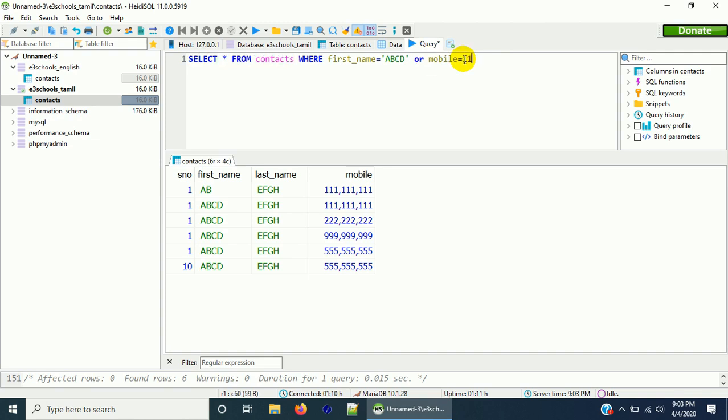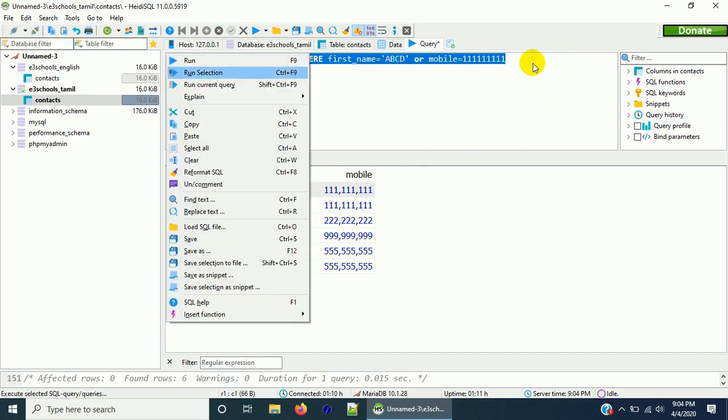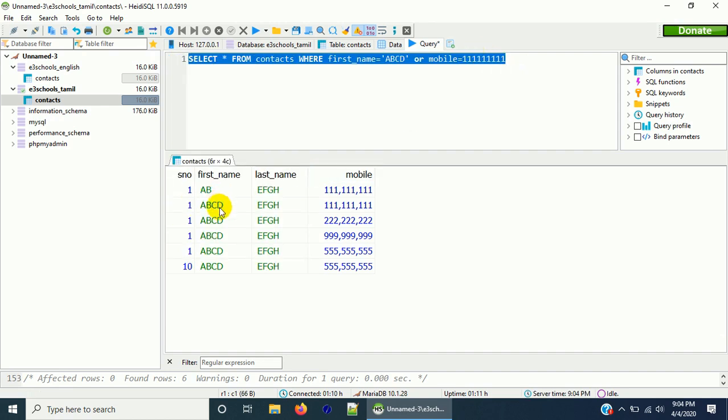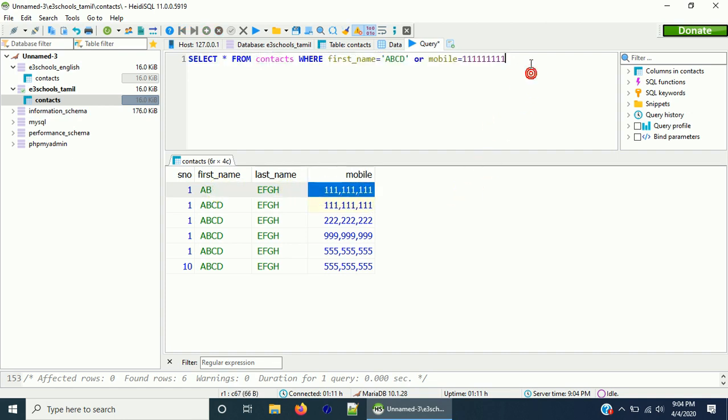So if I add 1 here, the entire set of rows will be printed. The condition is like that because I'm having 5 rows as ABCD and only one row that is not ABCD, but in that row, mobile number is 1. So almost every row matches this criteria, so all the rows are printed.